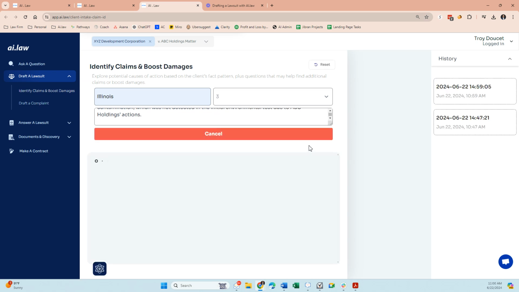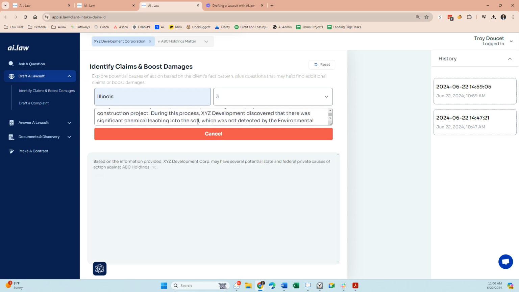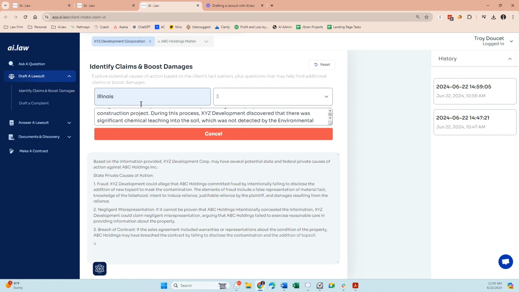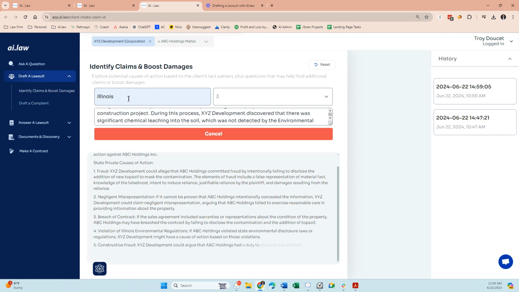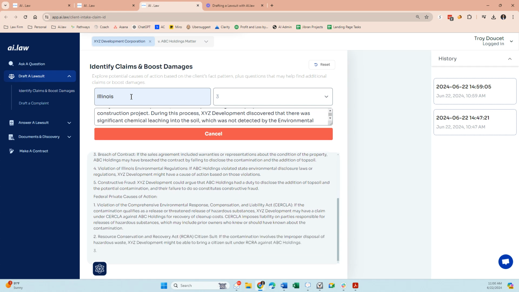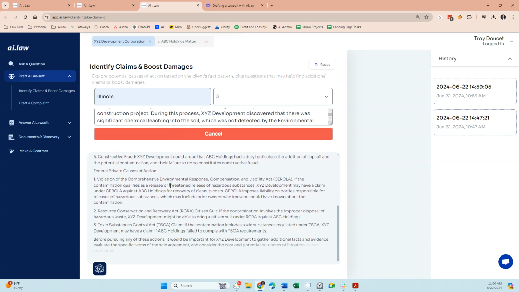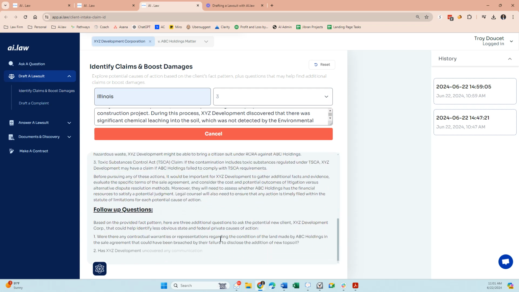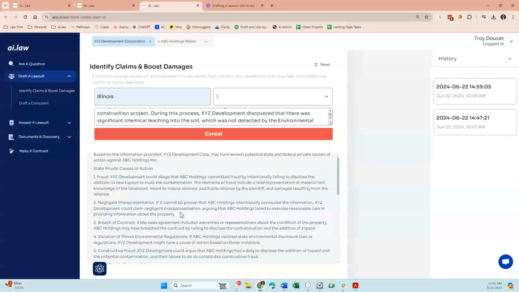Submit issue, and again, our system's going to recognize a jurisdiction, and out of that jurisdiction, pull potential causes of action for you. This is really helpful because sometimes there are consumer protection statutes or UDAP, Uniform Deceptive Acts and Practices statutes, that are relevant for a particular state that might not be in other states, and our system will try to find those for you.